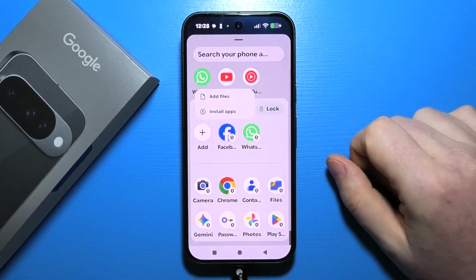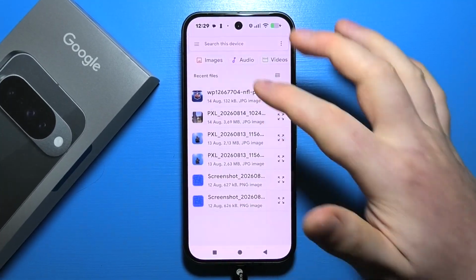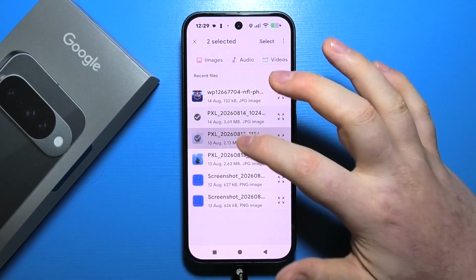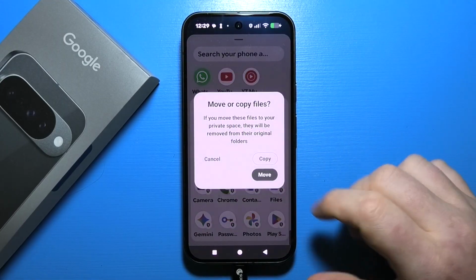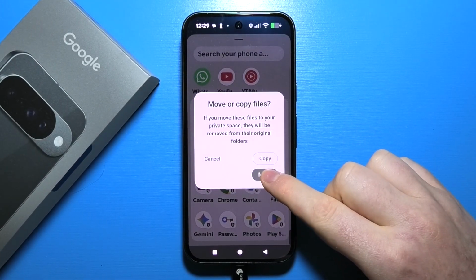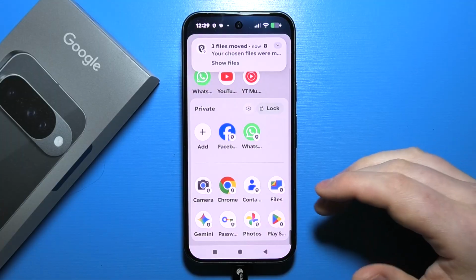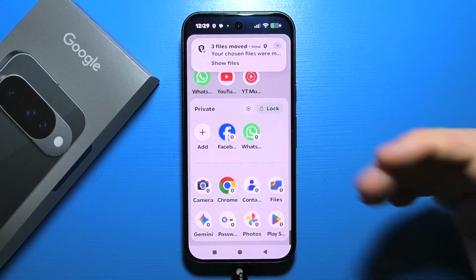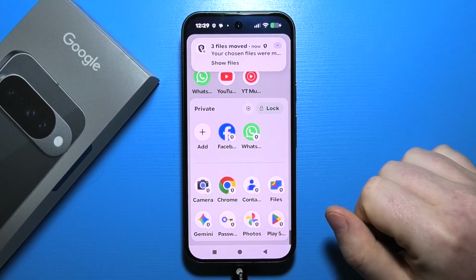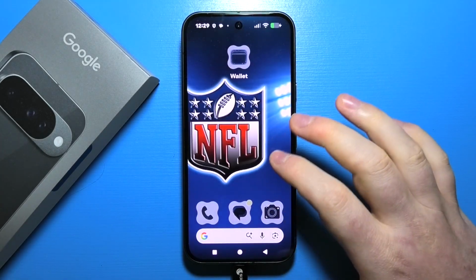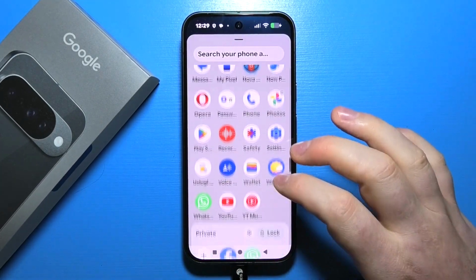And now we can click on the Add button and add whichever photos we want to hide. So let's add those 3 right there. Select them, and we need to move them. Do not click on copy, otherwise they will remain where they are, and they will be simply copied into your private space. So those photos are gone from my photos.